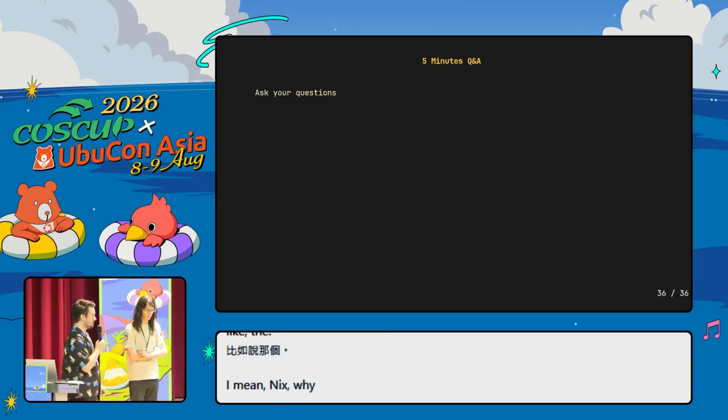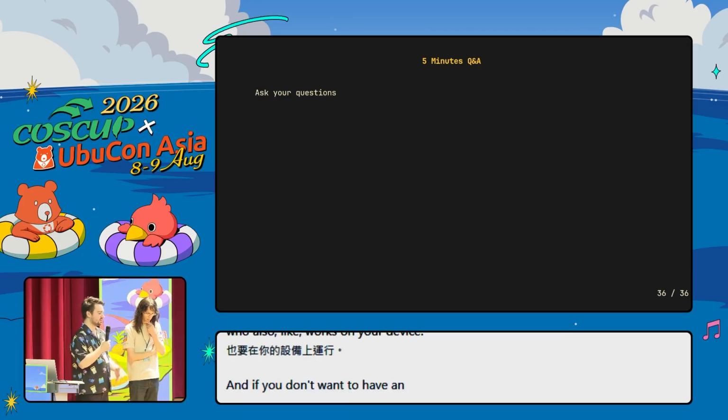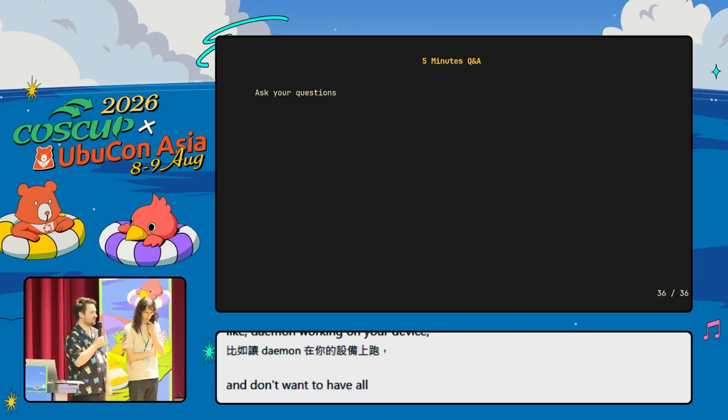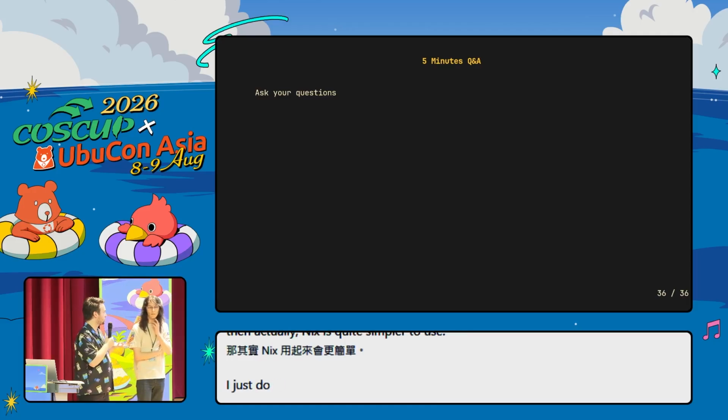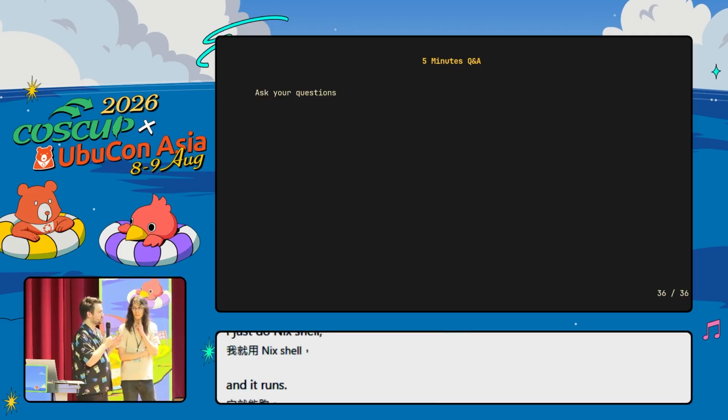First of all, it's a personal preference, and also with Docker, you need to have a daemon working on your device. If you don't want to have an extra daemon and all these containers, then Nix is actually quite simple to use. I just do nix shell and it runs, and it's quite convenient. And I think in Docker there is also some issue. Sometimes it's not the exact same version of the dependency.